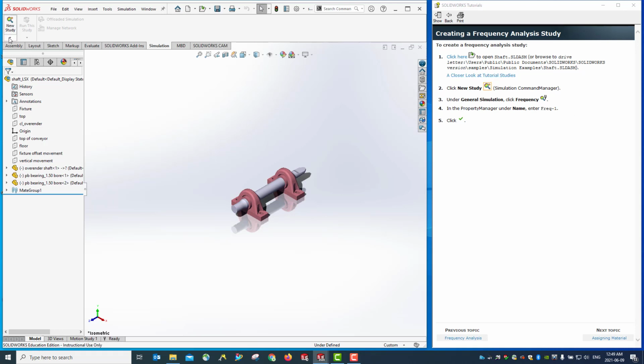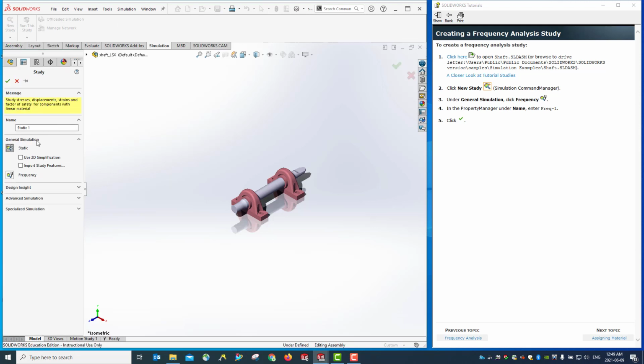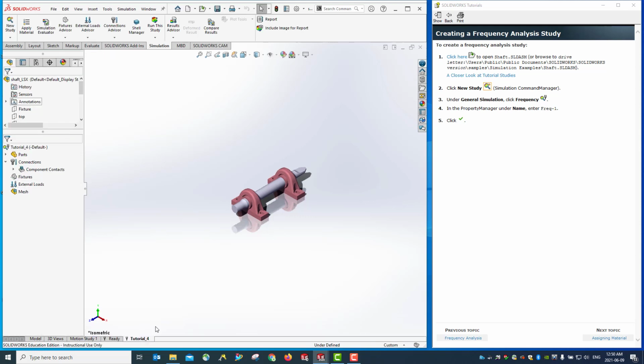Then we establish a new study. Make sure you're using frequency. By default it's usually static, but this time we're going to use frequency. Give the name, say tutorial 4. You can use this name as well, it doesn't matter. Save your file. You want to save your file frequently, from time to time, to avoid any loss of data.